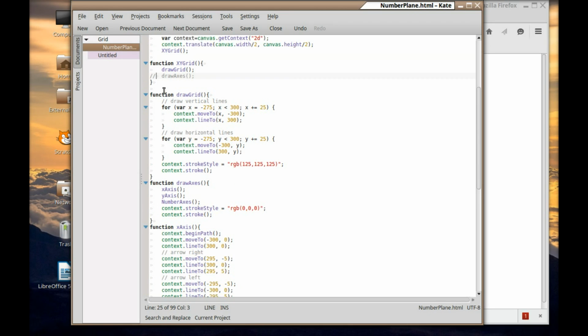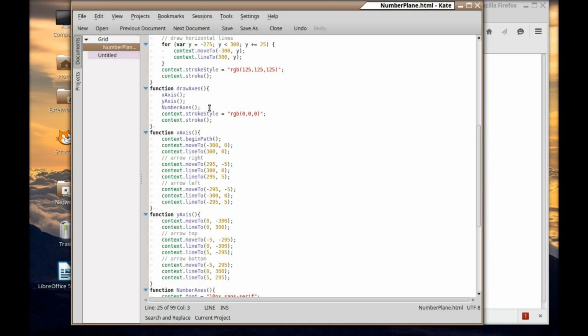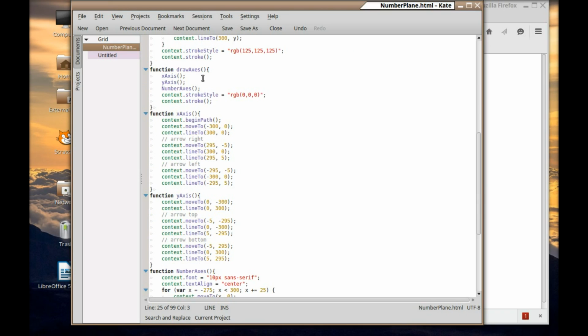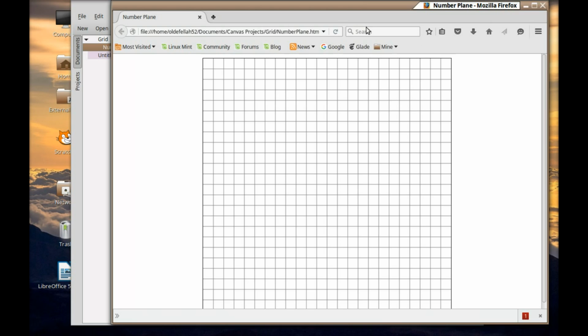Now the second part, what we want is to do a few things. First things we want to do is we're going to draw the x-axis, draw the y-axis, and then put numbers on the axis. And we'll use black to do it. Okay, so x-axis, we start at minus 300, we draw a line to 300.